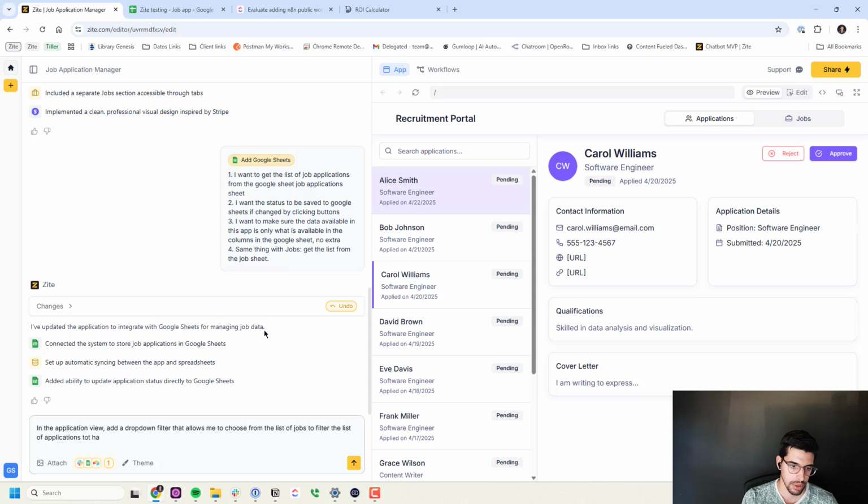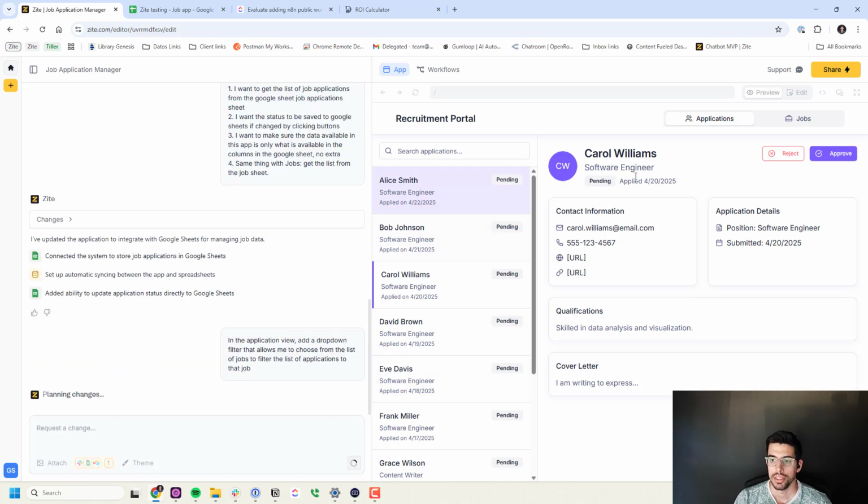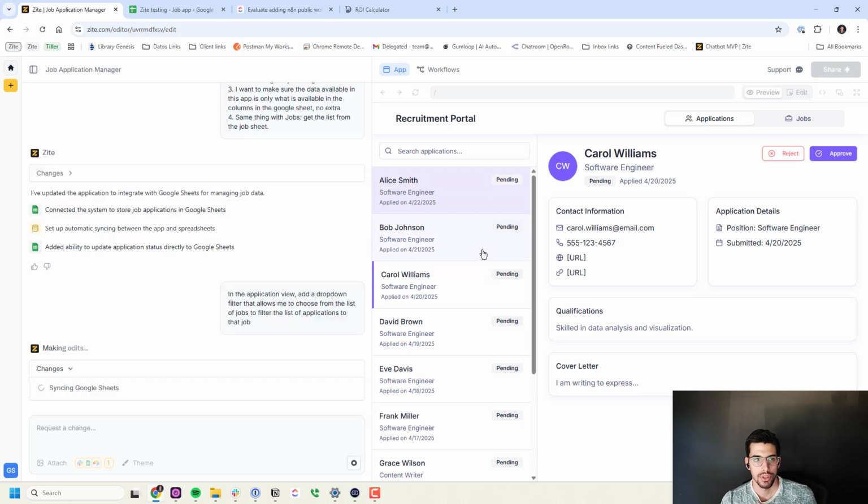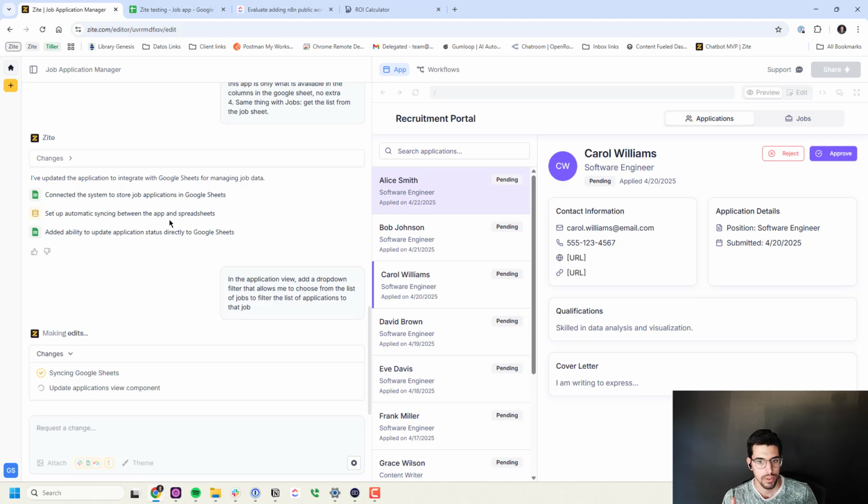Add in the application view, add a drop-down filter that allows me to choose from the list of jobs to filter the list of applications to that job. I'm not going to provide more details. See what it does with that.